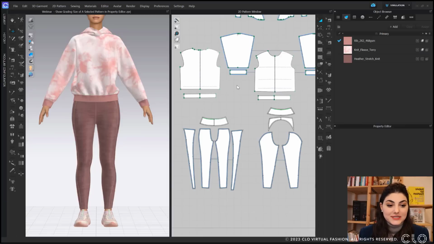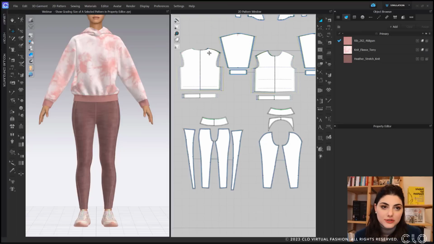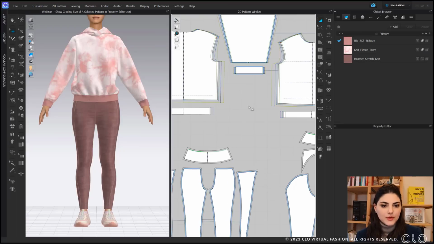A nice addition in 7.1 is that now you can see your graded pattern size in your property editor. You can see all of your sizes, your size run, and also you can switch between the sizes within your property editor. So that's really easy to do. First, I'm just going to turn on my grading. You can do this with or without that grading turned on in your 2D window, but just so you can see it a little bit more easily.